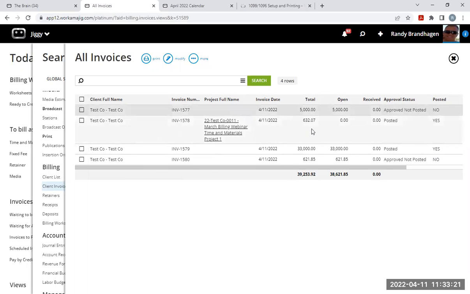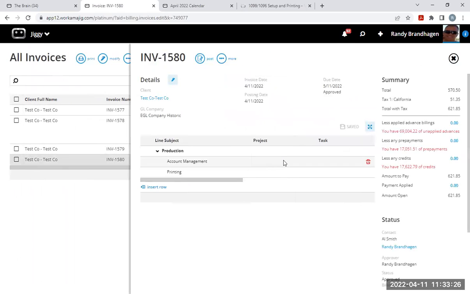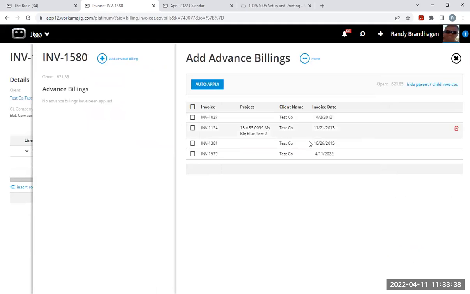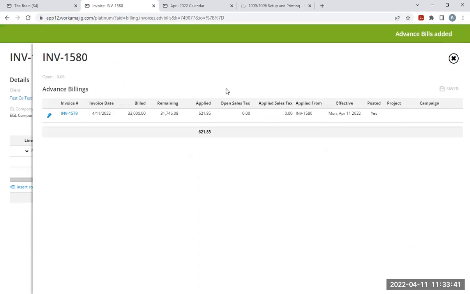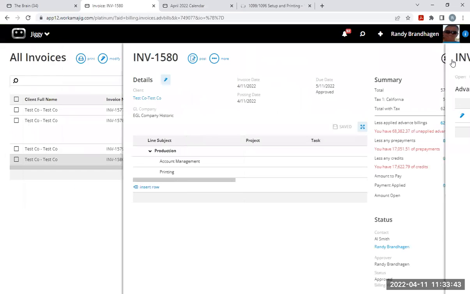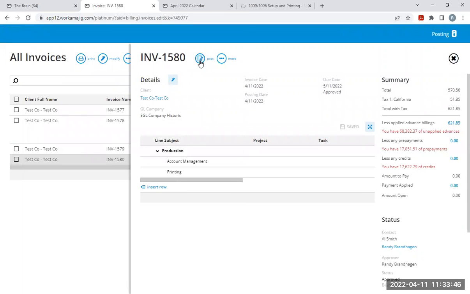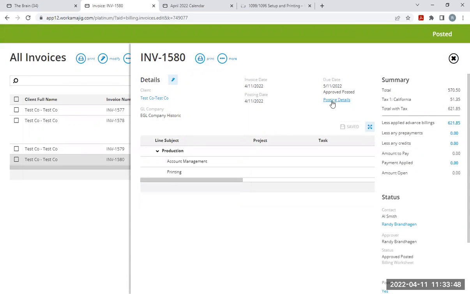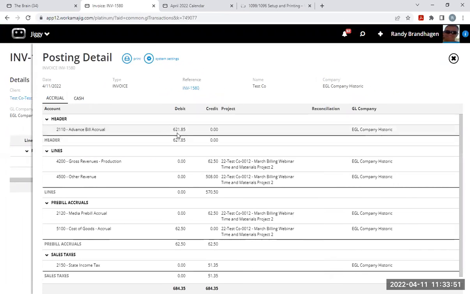And let's see, 5,007. This one here, we'll open that up. This one again is $621.85, and we have that same less applied advance billing, so I can use that same advance bill that I just created today and cover this using their deposit. Post that invoice. You'll see that advance bill accrual temporary liability is going to be reduced by another $621.